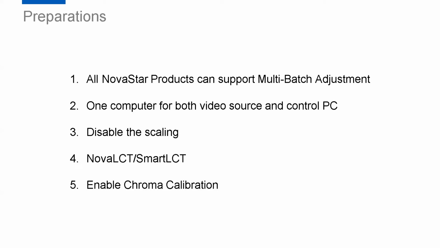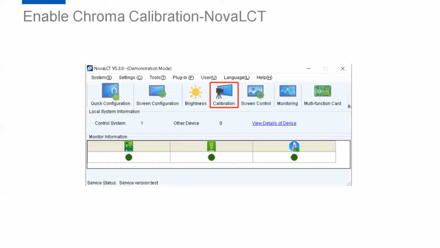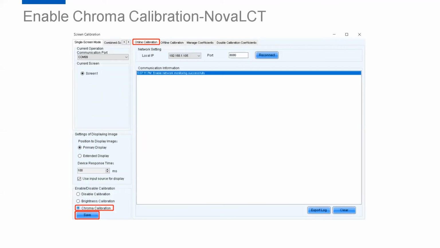For the last one, enabling chroma calibration, you need to go to the software. For NovaLCT software, after we log into the software, we need to go to calibration and then select online calibration. Go to the bottom left corner, where there is an enable/disable calibration option. Just select chroma calibration and hit the save button to enable chroma calibration.